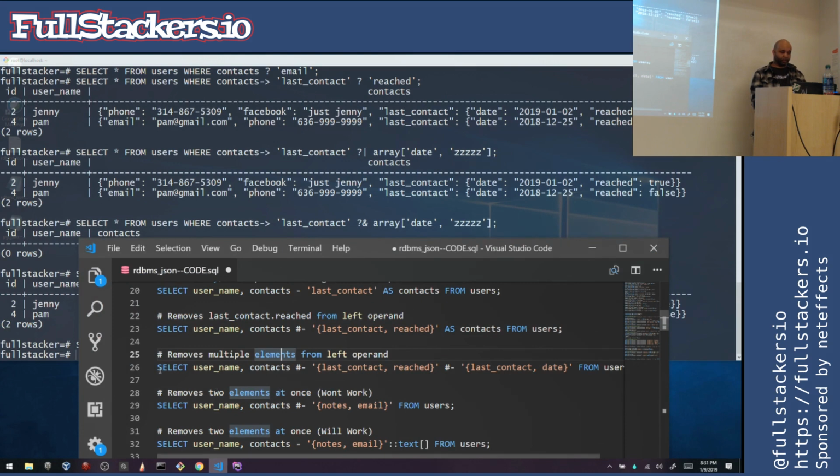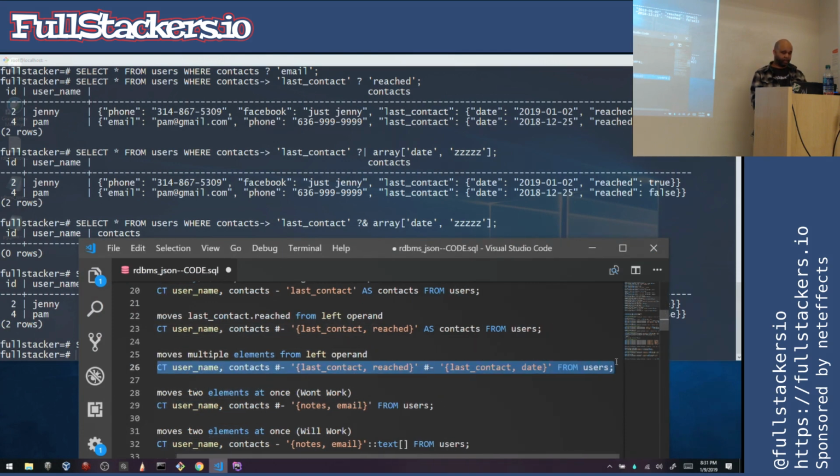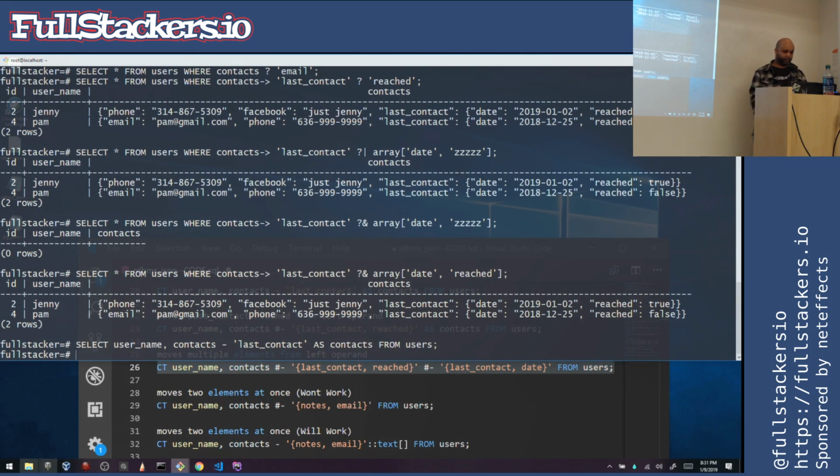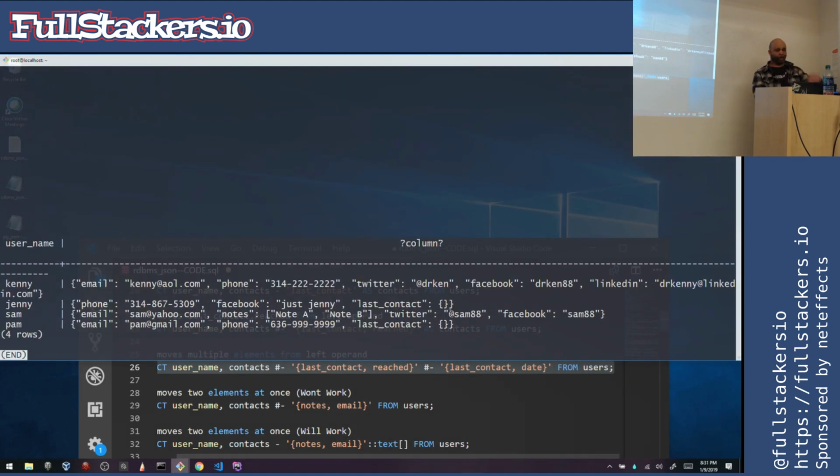We can also remove multiple elements at the same time. But doing something like this now, here we can't just use the minus, we have to use this pound minus operator that Postgres provides. And here we're going to drill into last contact and remove reached. And then we can also drill into last contact and remove date. Obviously we didn't have to do both, but this will allow us to remove both at the same time. And again, not permanently remove, but you see now we have a gutted out last contact object for both of those records.